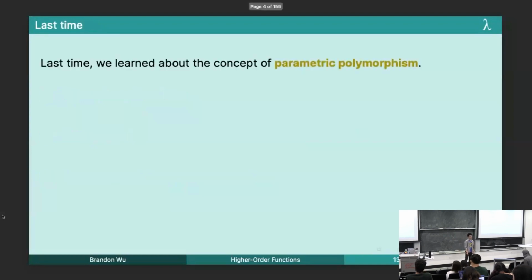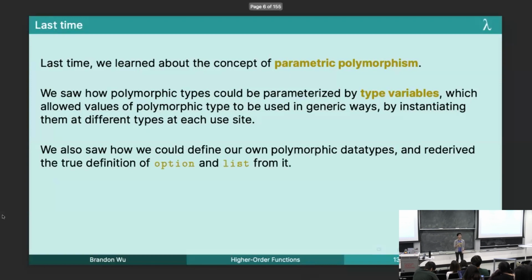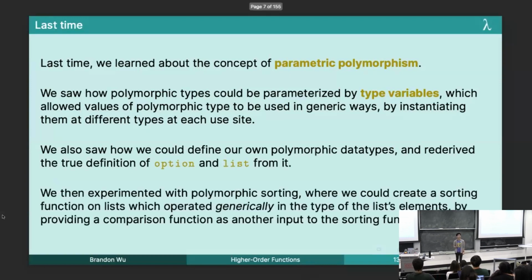This last time is now actually relevant, so I'm going to talk about it. Remember that last time we learned about parametric polymorphism, and we saw that we could have these polymorphic types, which were themselves a family of types. We could have values that had polymorphic type that could then be used in all sorts of types, like nil. Nil could be used as an int list, as a bool list. Generically, we could use them at each use site. And then we also used it to define polymorphic data types, like the true definitions of option and list.